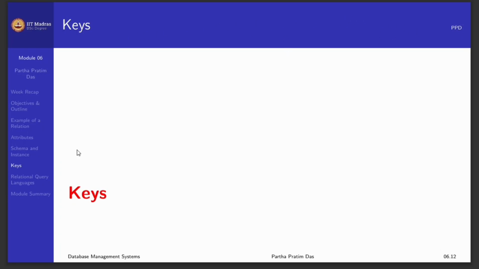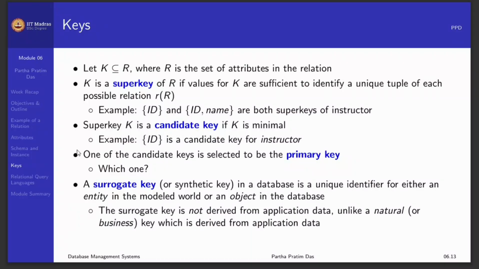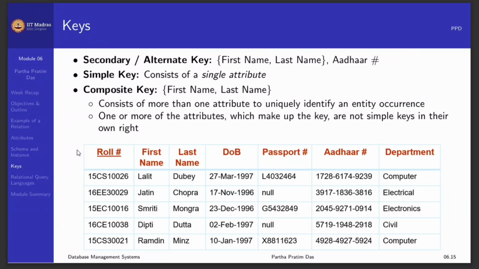So today in this video we will be discussing keys, the concept of keys in a data table or data relations. Okay, so we have super key, candidate key, primary key, surrogate key, and also secondary or alternate key, simple key, and composite key. So these are the types of keys that are defined on a relation or on any table. We will look in detail at each of the different kinds of keys defined above.